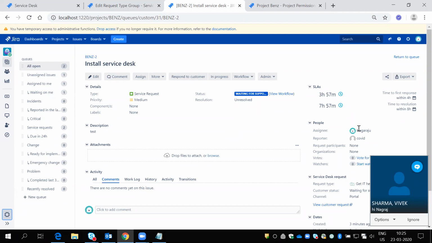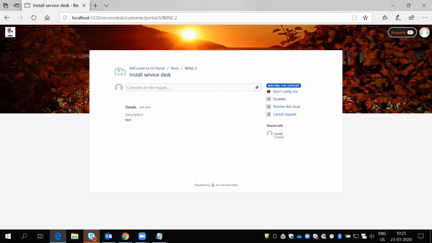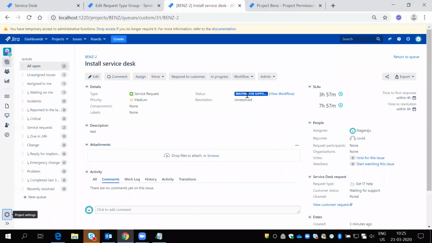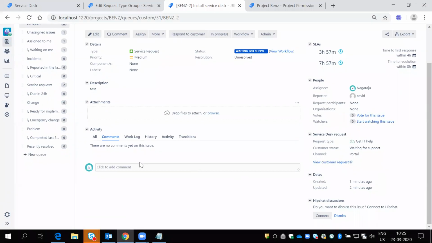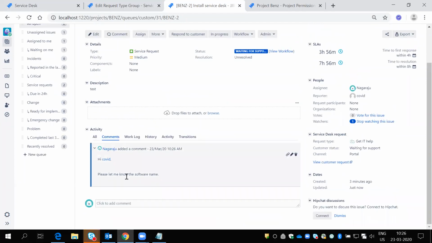Okay, in the service desk, assigned to me. So if you see here, the ticket is waiting for support. And suppose I add one comment. What comment? Hi COVID, please let me know the software name. Share with customer. So please let me know the software name.